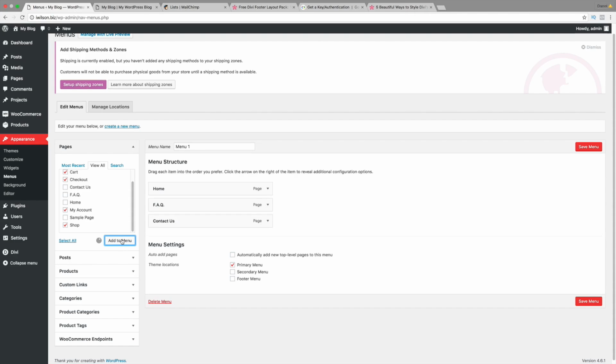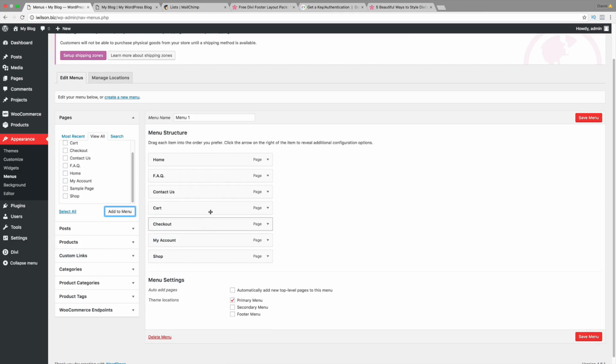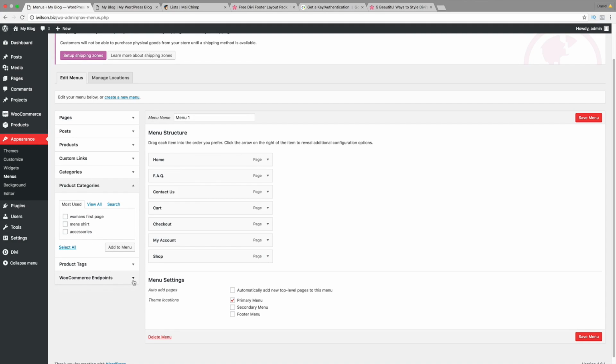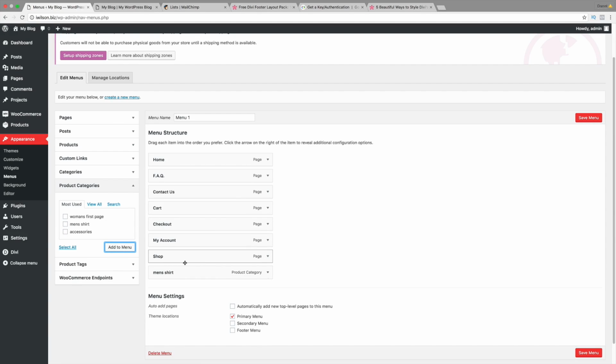Now also really quickly, we mentioned earlier in the tutorial how you can add the product categories. So right here under product categories, we can click maybe men's shirt, add this to the menu just like that. And we can actually make this a drop-down menu. So right here, we can just drag it right there under shop. So now if I hover over shop, men's shirt is going to come up as a product category.